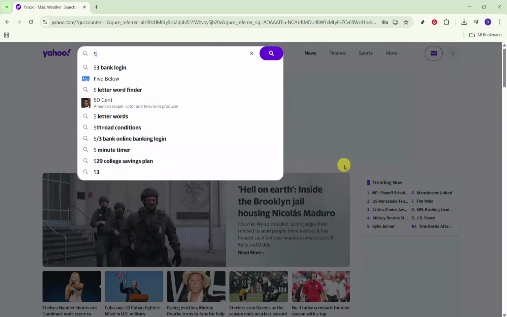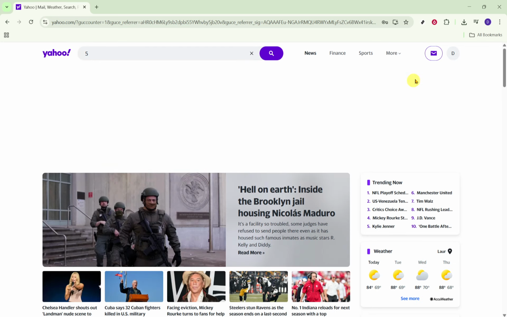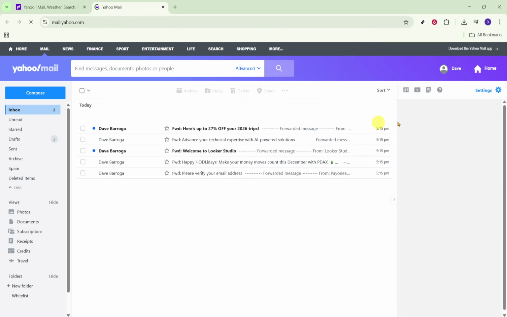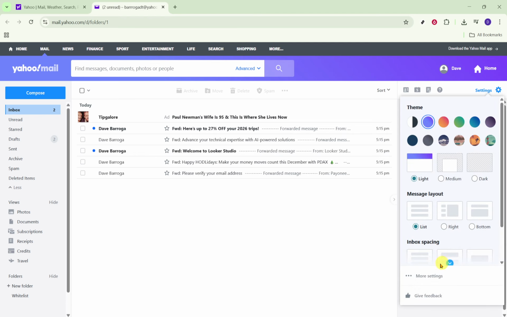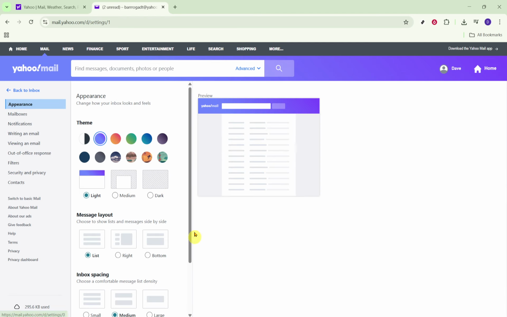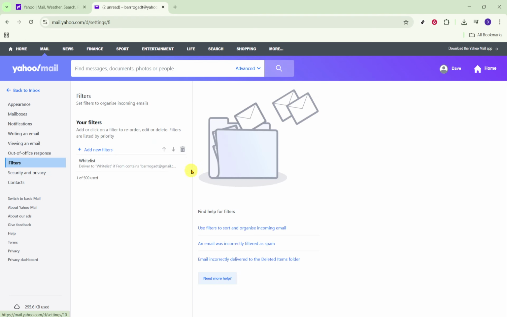Next, we'll adjust your settings. In Yahoo Mail, click the gear icon to open Settings, then choose More Settings at the bottom of that panel. This takes you to the full settings page with more options. On the left side, find and select Filters. Filters are rules that automatically sort messages based on criteria you set, which is exactly how we'll whitelist a sender.